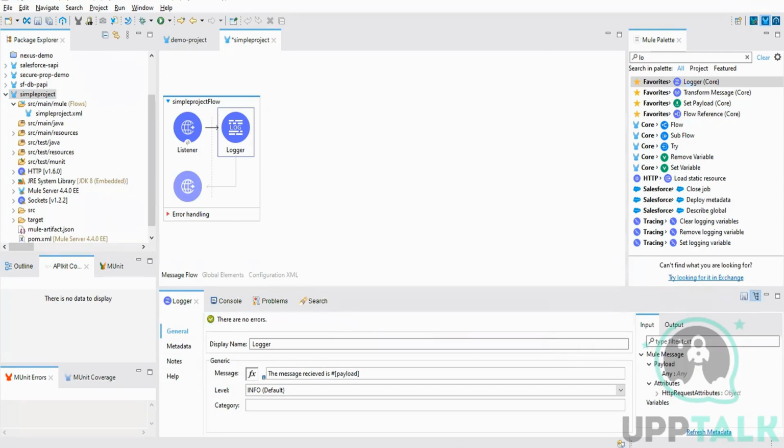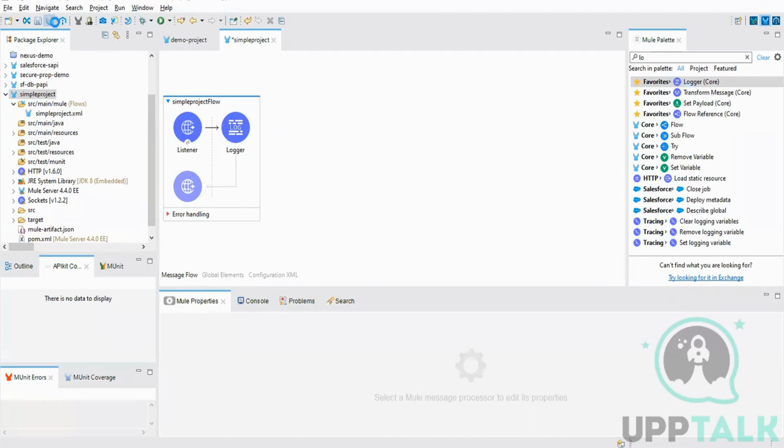From the Mule event, I want to extract something, so that component goes inside the hash and square brackets. If I want to extract variables from the Mule event, I put variables inside. I want to extract the payload, so I put payload here, because I'm sending the payload from the client and I want to print it. Simply, I print the payload, whatever I sent from the client.